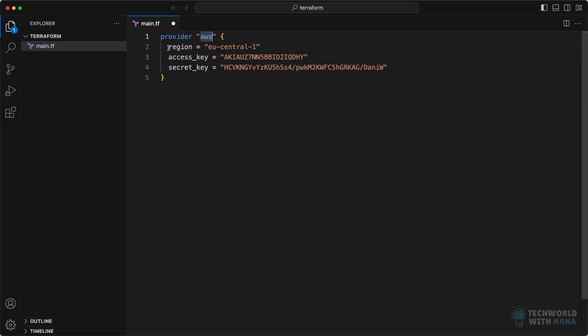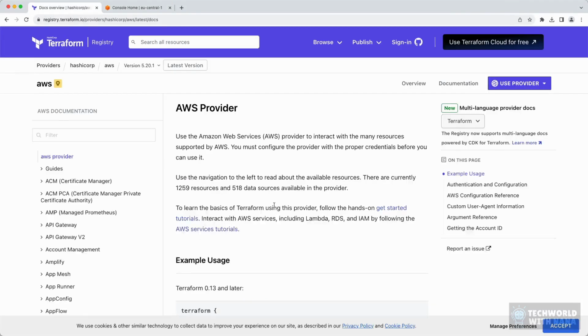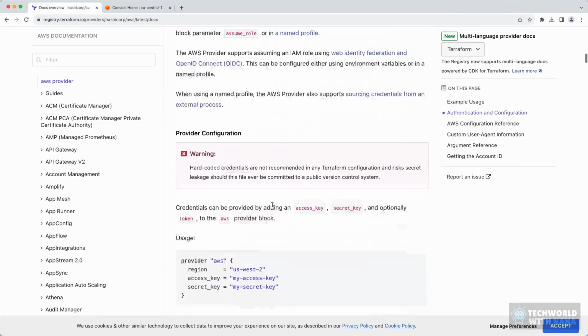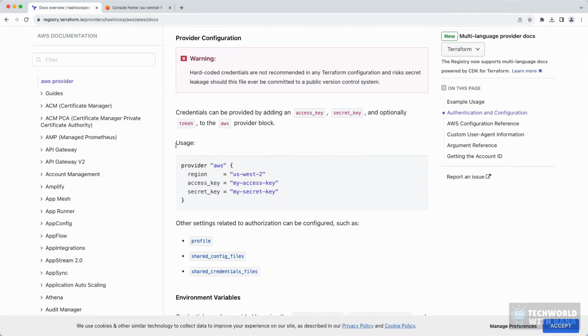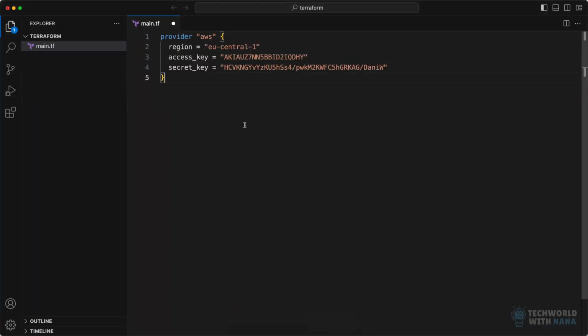And you may be wondering where I got these values from and how I know what these attributes are called. Again, as I told you, you can find all this documented in here. For example, here we see the usage with credentials, access key, and secret key. So you can find the attribute names and all of this in the documentation.